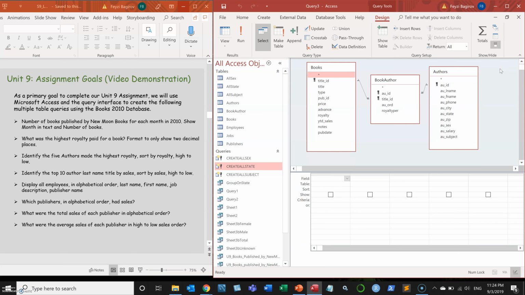Now we're going to need the author, so the first and last name, essentially. First name, last name. Now again, it's asking us to calculate the royalty, so it's going to have to be an expression field, but we're going to start with royalty.